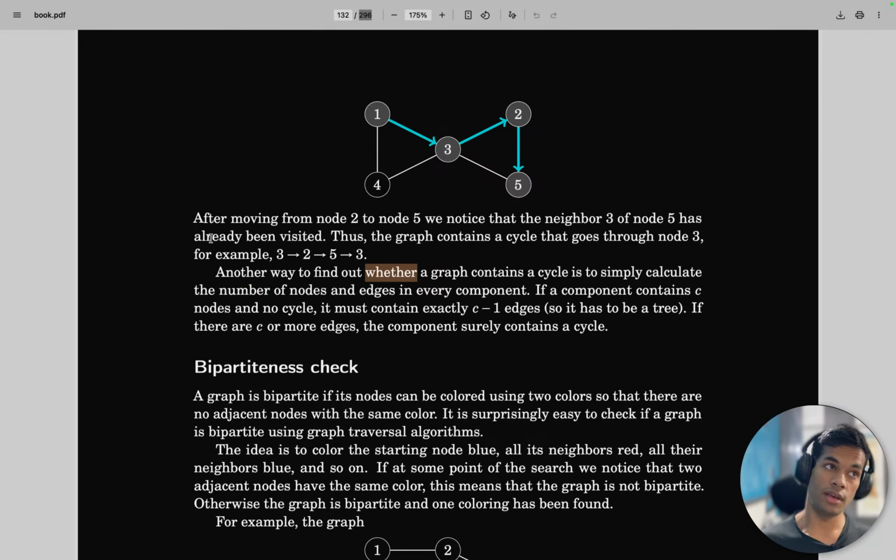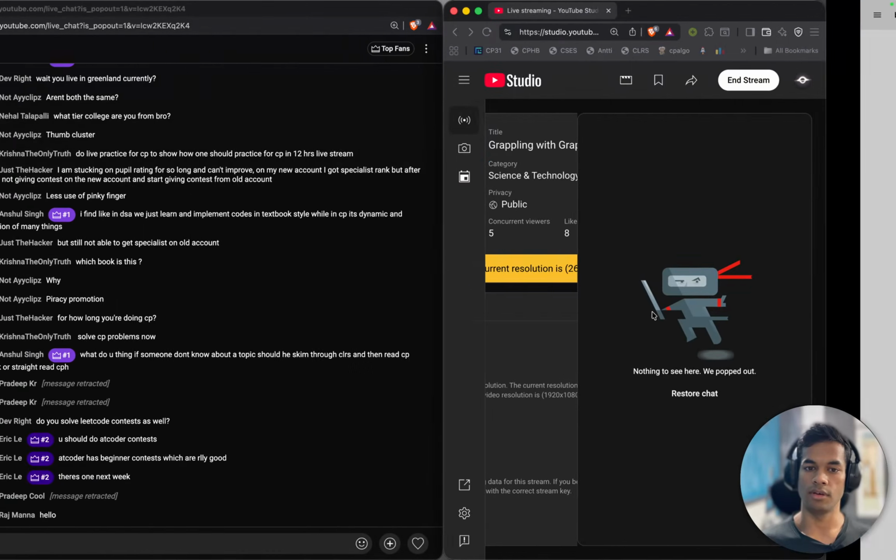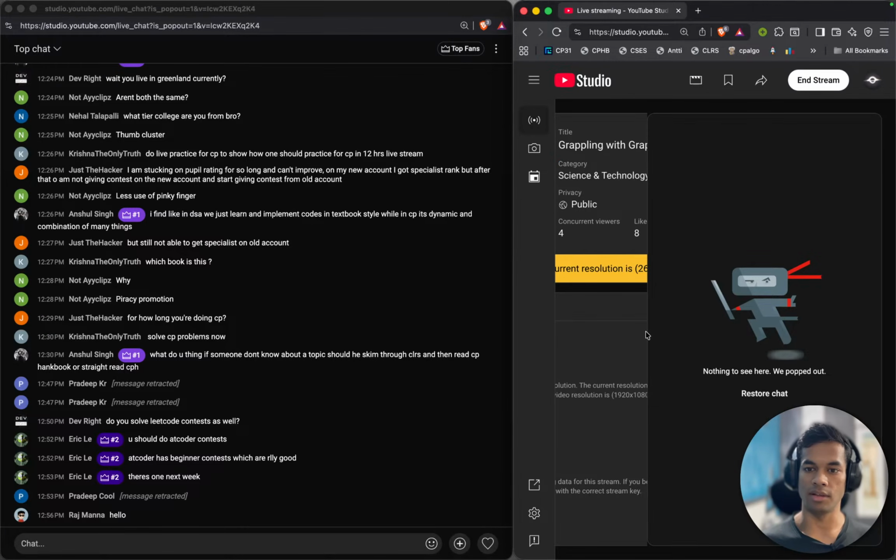And we can use some state storing mechanism through which we will be able to find the exact cycle path like this. That would be crazy, to find the exact path which is creating a cycle. That would be cool.